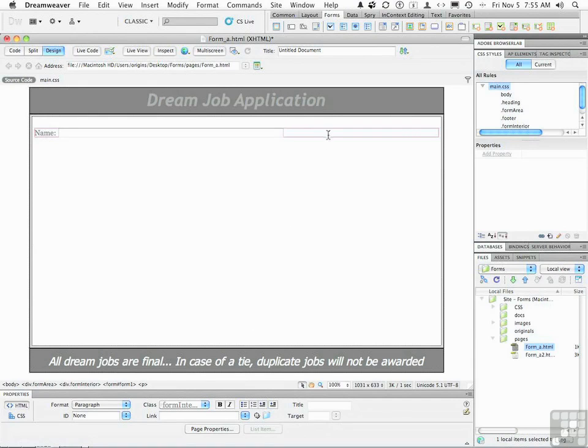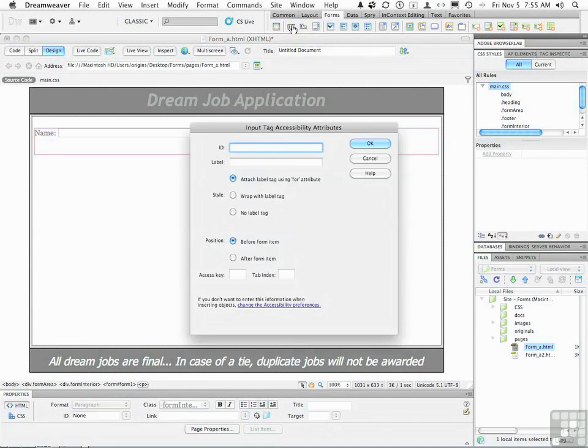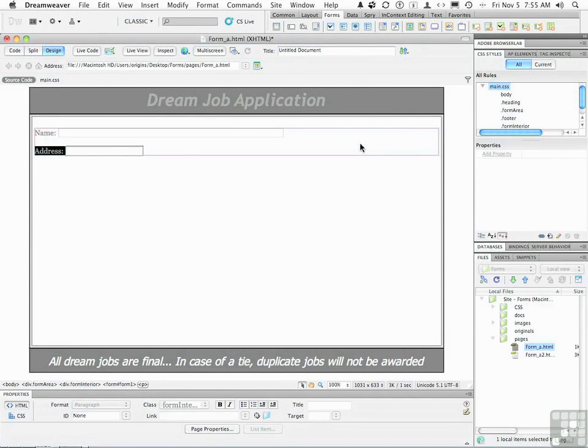And we'll press the Enter key to the right of the word name, and we'll go up to the field button again, this one right here, for a text field. Click it. Add a data name, and we'll call it address. And a label, which is for the person that's going to see it. We'll leave everything else alone. And we will click OK, and there's address.